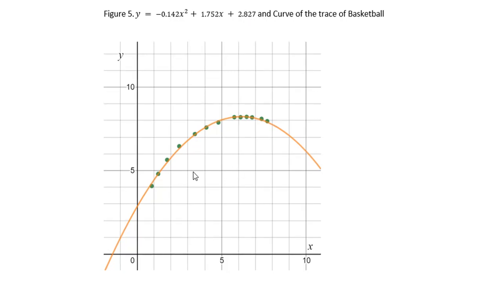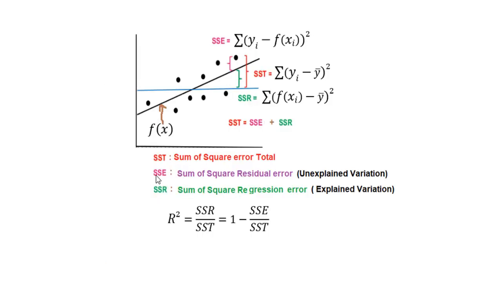Since we already used 4 methods to figure out the quadratic model, we want to figure out which one is the best fit. We want to use SSE to figure out which one is the best fit. SSE is the sum of square residual error. Basically, this is an unexplained variation. We have SSR, that is the sum of square regression error. This is an explained variation. SST is the sum of square error total.